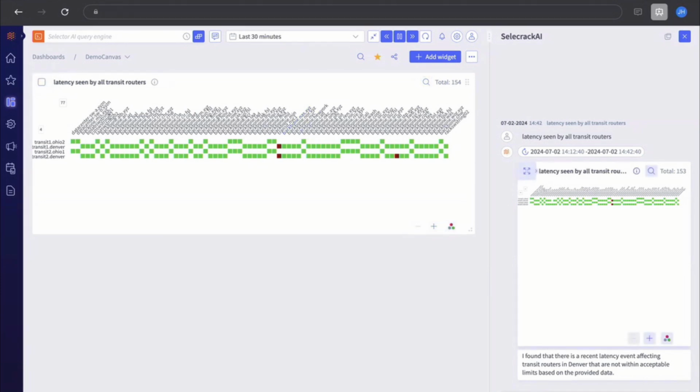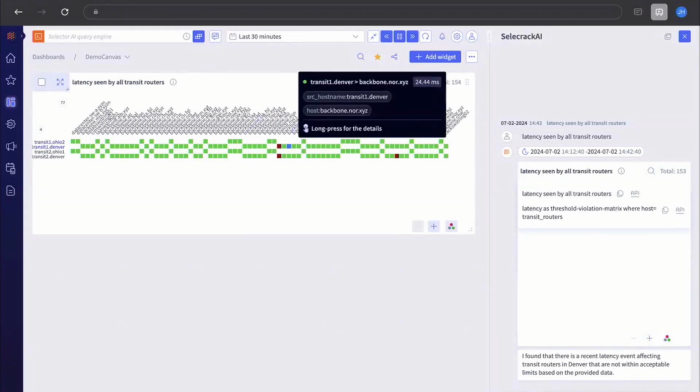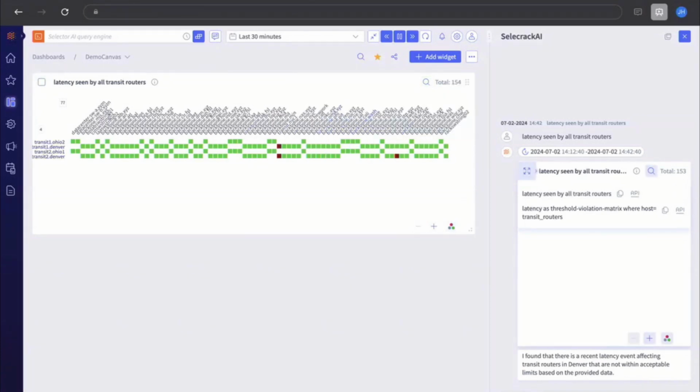To show a little bit more about the query, this is what I typed, but this is what the LLM inferred. Latency as threshold violation: latency in this case is the metric we're querying. Threshold violation matrix is this display right here. And we said host equals transit routers. So that's basically what happened behind the scenes as I typed this.